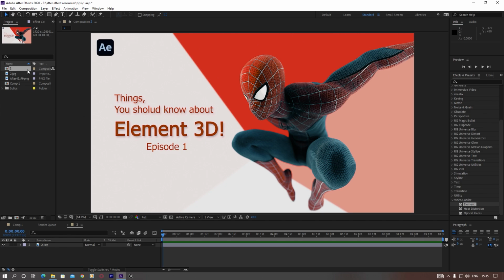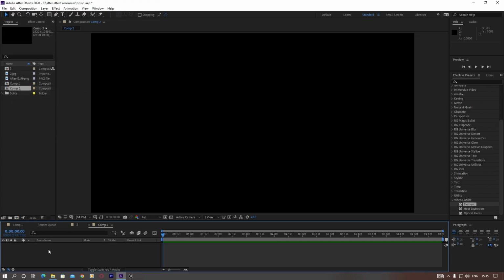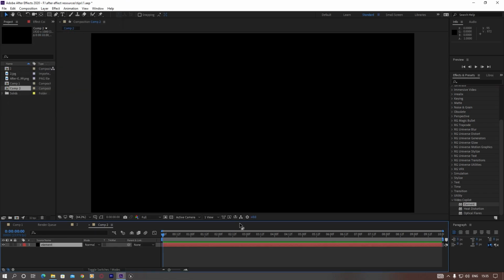So let's begin. First we create a new composition. Create a new composition here and make a solid in order to apply the Element effect, and name this as Element. And we hit OK. And make a room here.